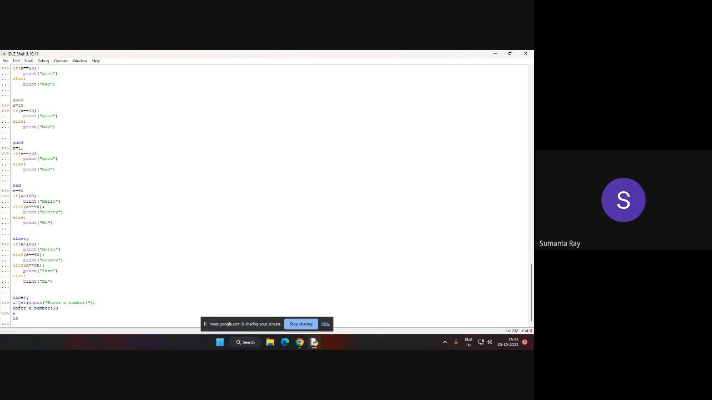Because I want to take an integer value. Instead of integer, you can consider floating point, string, or character also. Then input, enter a number. Are you getting me now? Yes, sir.